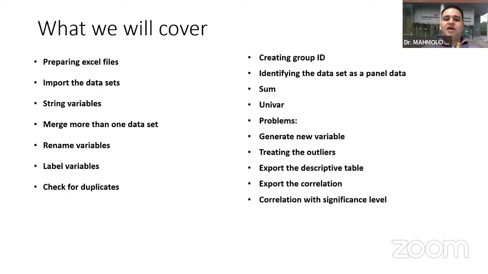in a very simple way. And after that, how to rename the variable, label the variable, check if I have any errors or duplicates, create a group ID, identify the data set as panel data, and how to get from the sum command the outcome that we're going to use in our dissertation: how to create a summary statistics table, how to create a univar table, the problems we can see in this table and how to fix them by treating the outliers, and export the descriptive and correlation tables in a publishable format.